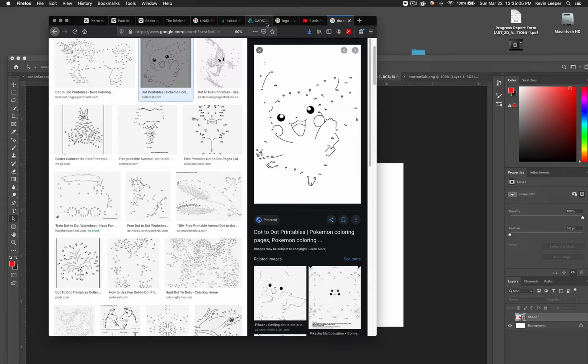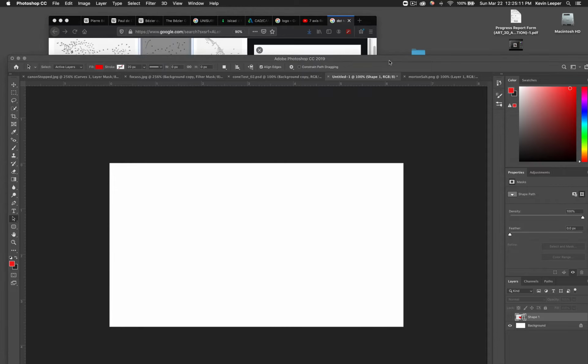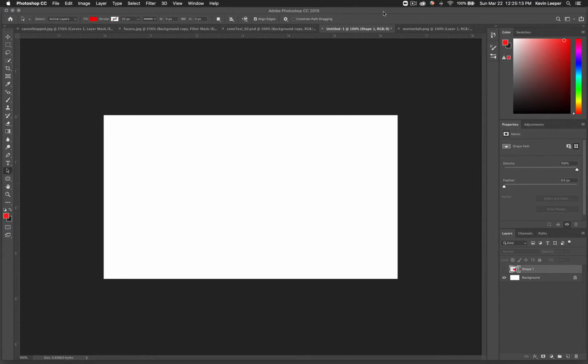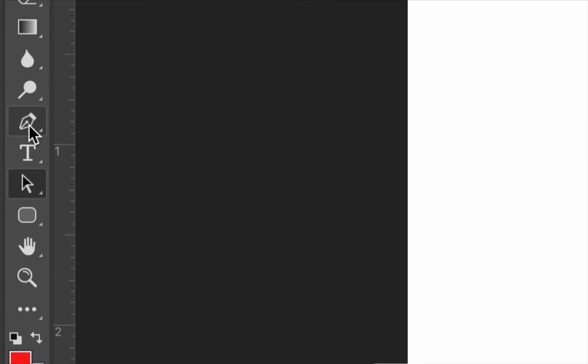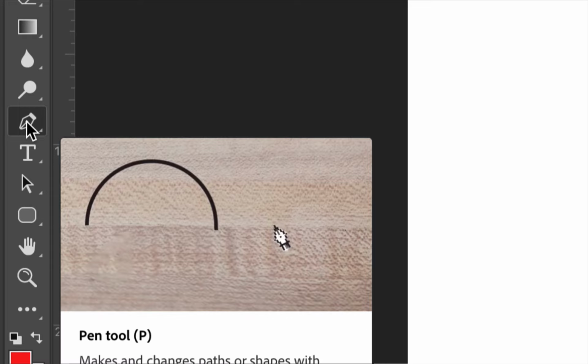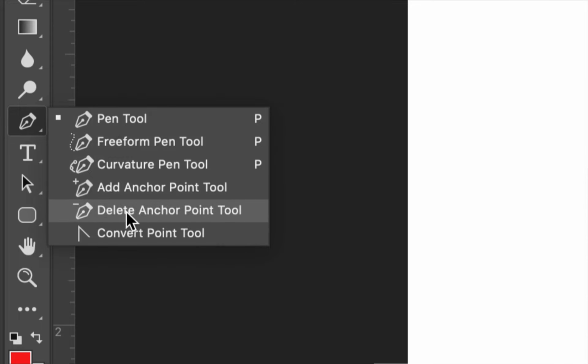Okay, so before you get too far into this, well, let's start with Photoshop because we just saw that. So here's the pen tool. It's right here. Remember, there's a couple different things in here, so make sure you have the pen tool selected, just the pen tool.